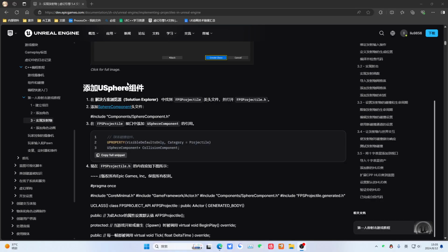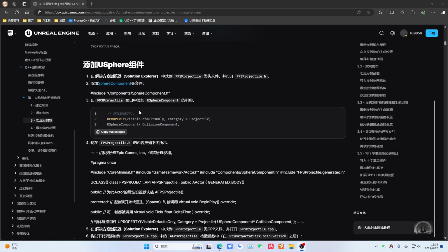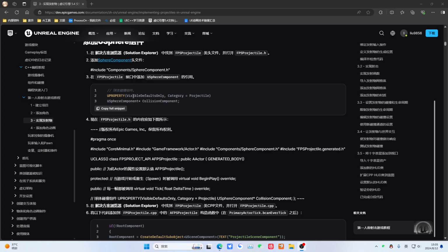Then here we add a collision component. Pay attention to the syntax here. It uses VisibleDefaultsOnly, and its category is Projectile. Then here is a pointer. Note that it is a pointer. It has not actually been created yet.